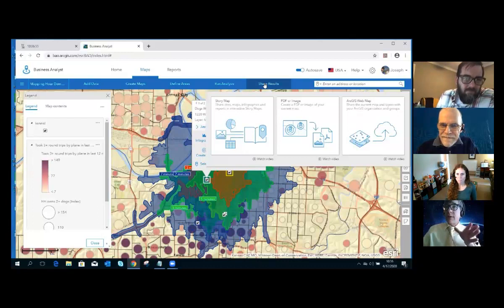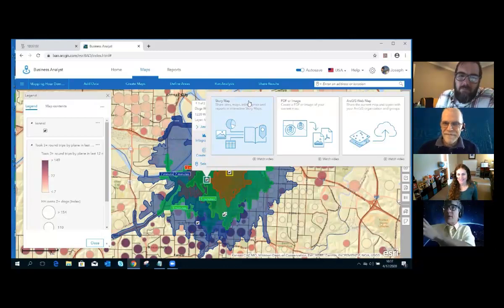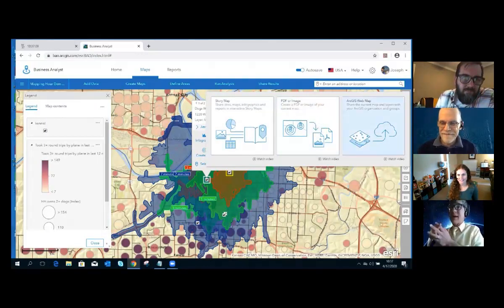So I could, right here under Share Results, create a story map to talk about what variables I chose and my proposed site for my kennel. I can create a PDF or a static image from here, and then probably the most powerful is I can actually share this to an ArcGIS web map. Why would I want to do that? Because then I could run additional tools, as you saw with the analysis mapping hour episode, inside ArcGIS Online.